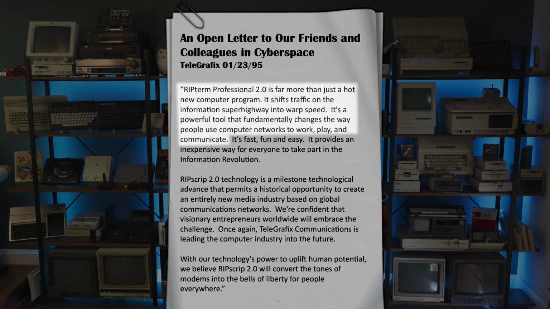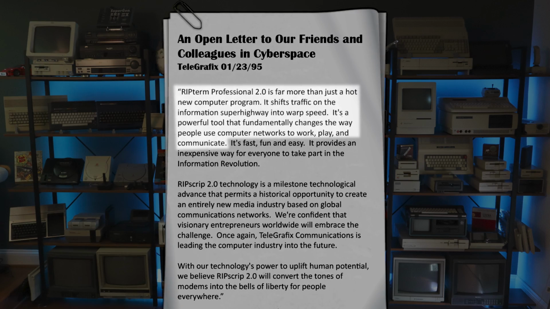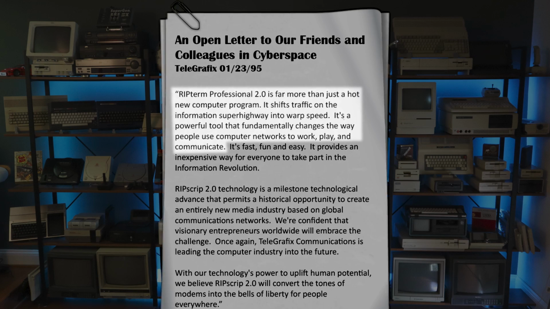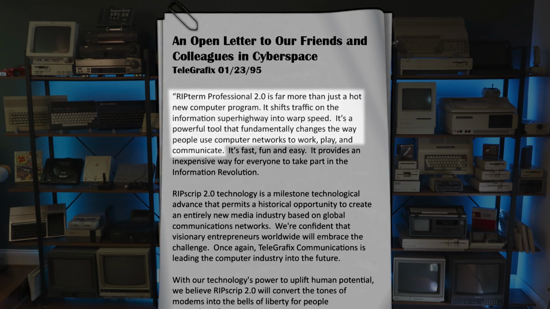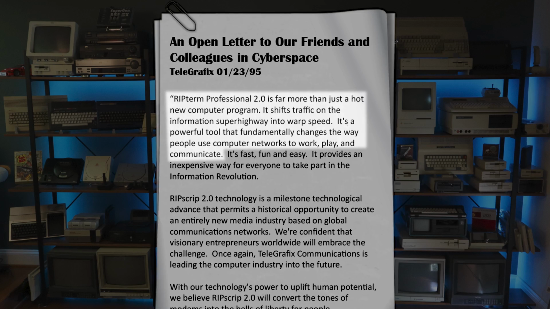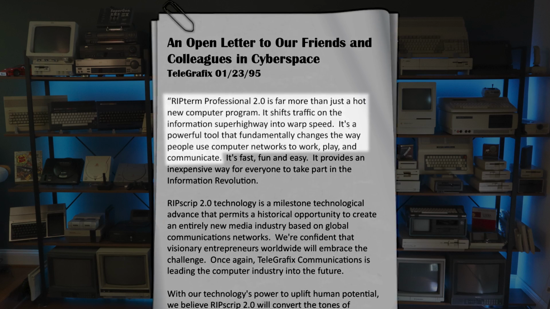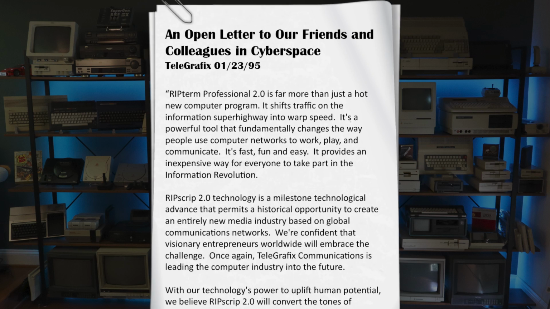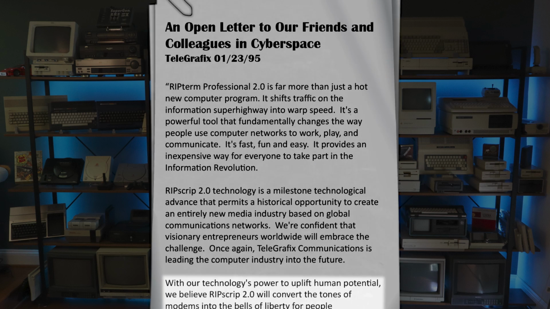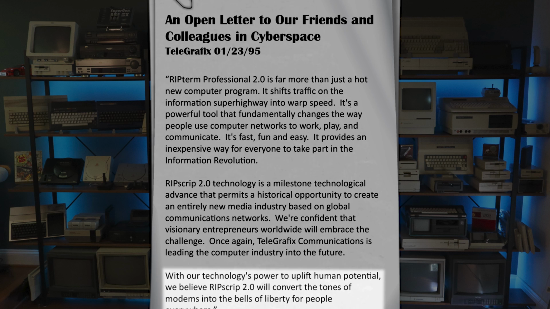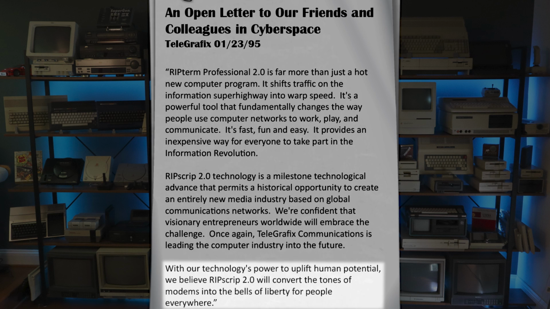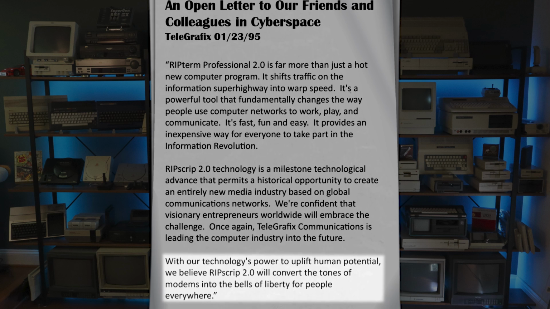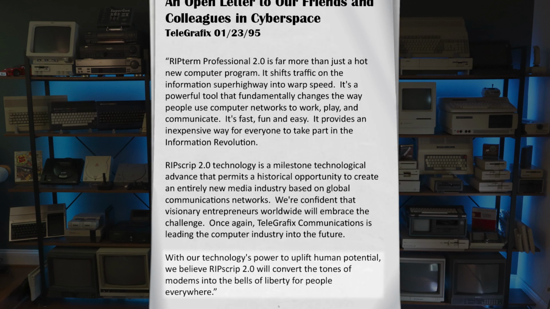RIPterm Professional 2.0 is far more than just a hot new computer program. It shifts traffic on the information superhighway into warp speed. It's a powerful tool that fundamentally changes the way people use computer networks to work, play, and communicate. With our technology's power to uplift human potential, we believe RIPscrip 2.0 will convert the tons of modems into the bells of liberty for people everywhere.